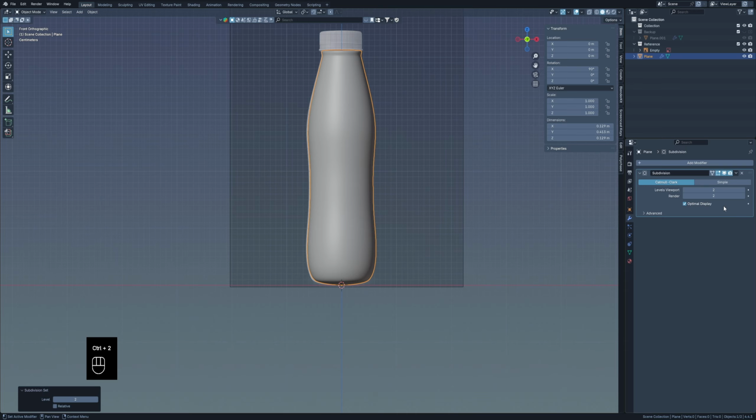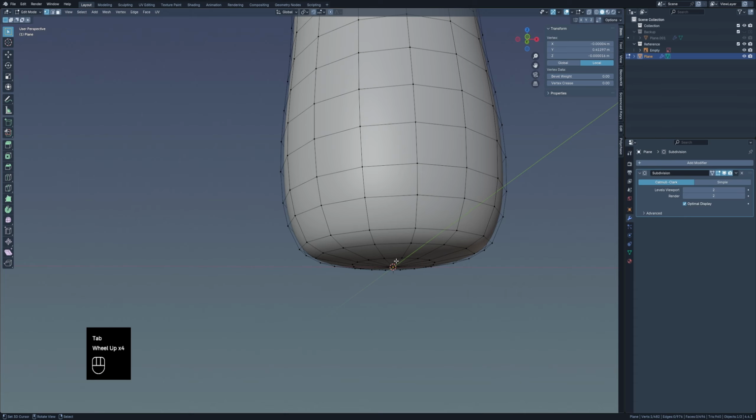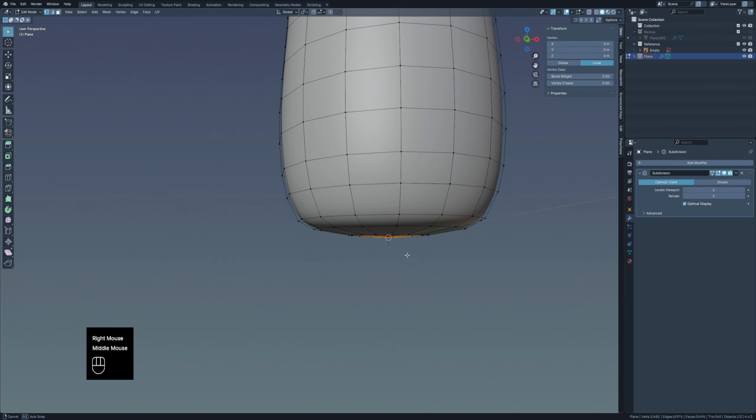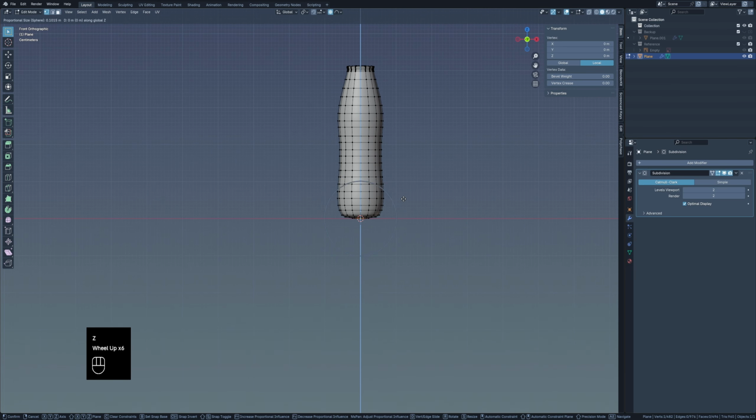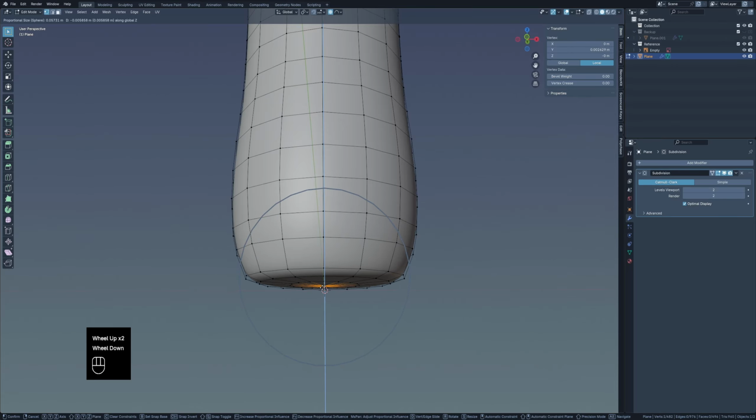You can see the bottom of the bottle is not completely flat. To fix that, go into edit mode, select the bottom vertex, enable proportional editing and press G. Then scroll your mouse wheel to find the appropriate editing amount and move the bottom of the bottle up just until it looks flat. I think something like this should work fine.